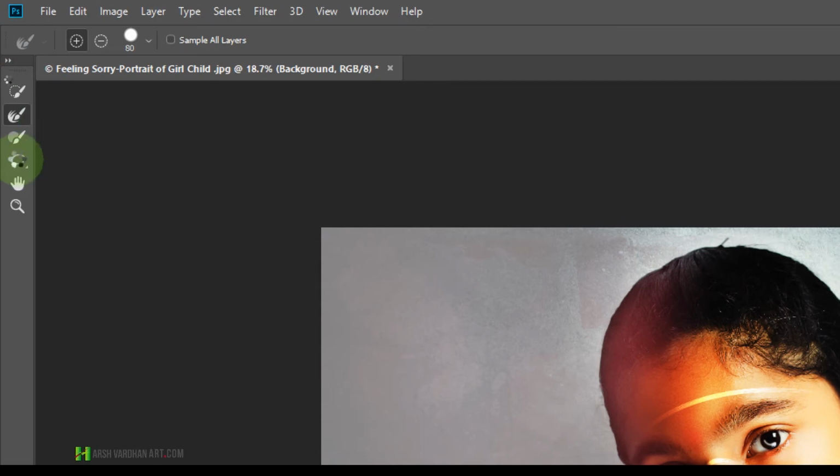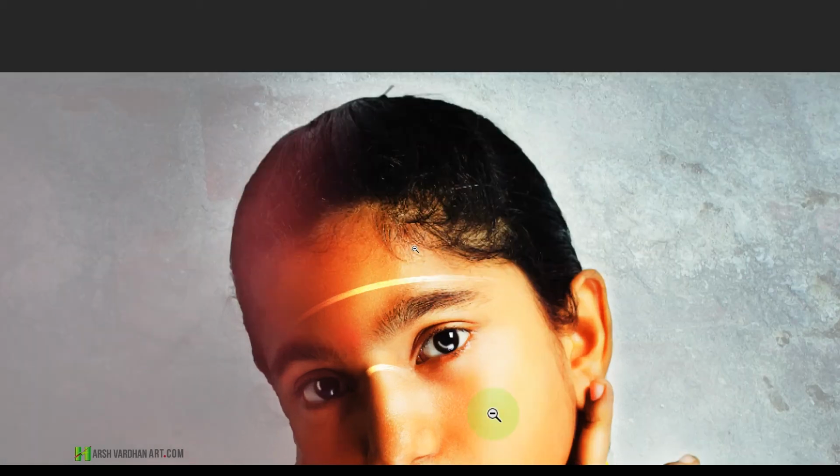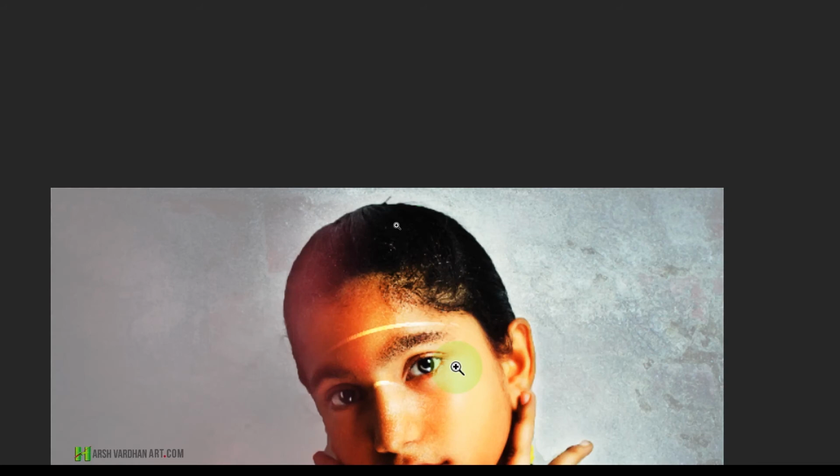And then we have the lasso tool. So this is again in the latest version of Photoshop, and we can press L, and we have the polygon lasso tool as well. Then we have the hand tool so that we can move around the subject, and then we have the zoom tool, so we can zoom in and zoom out of the image easily with the help of this one.